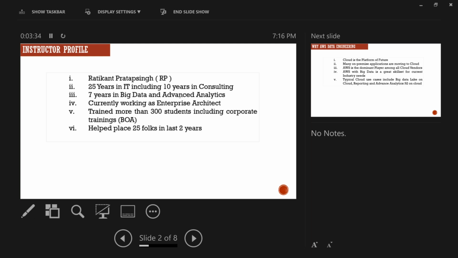If you think about any business use case, it's data driven. The more data you have, the richer you are. Data is the new oil of the 21st century, they call it. So it has to be data driven for you to be successful.